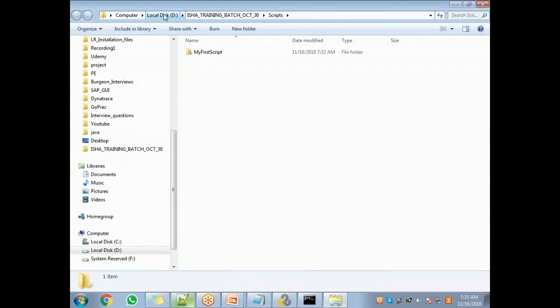Okay, you see the D folder, Isha Training batch October 30 scripts, and you see my first script. So my first script is a folder or a file? When I created this my first script, is this a folder or a file? Guys, can you see that? Can you please check and let me know?